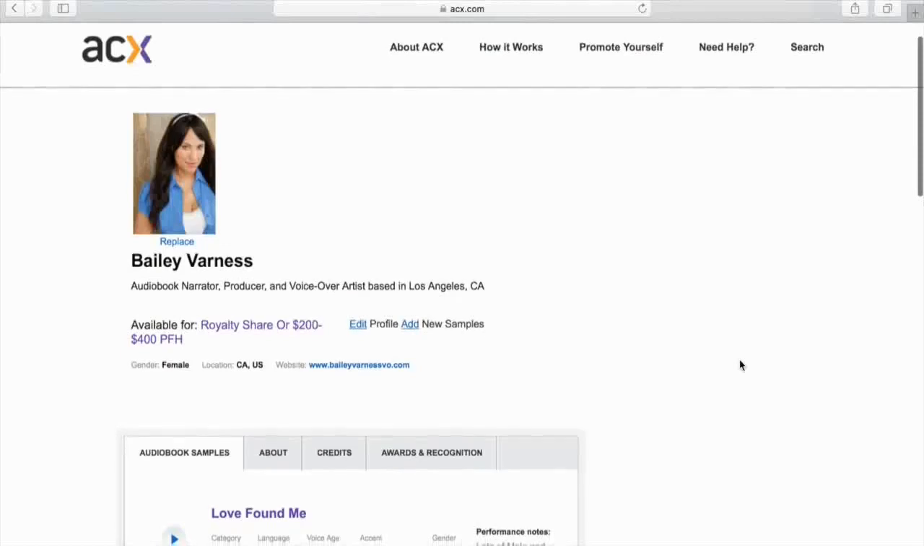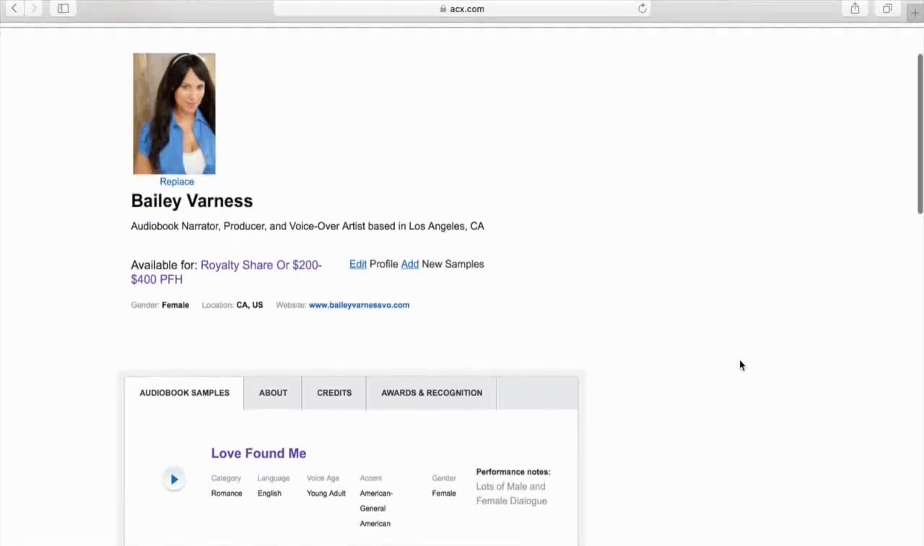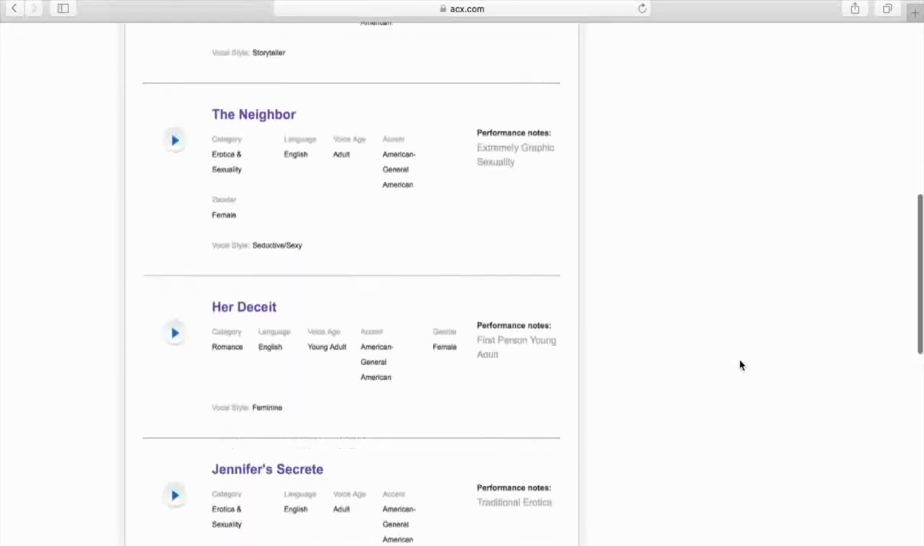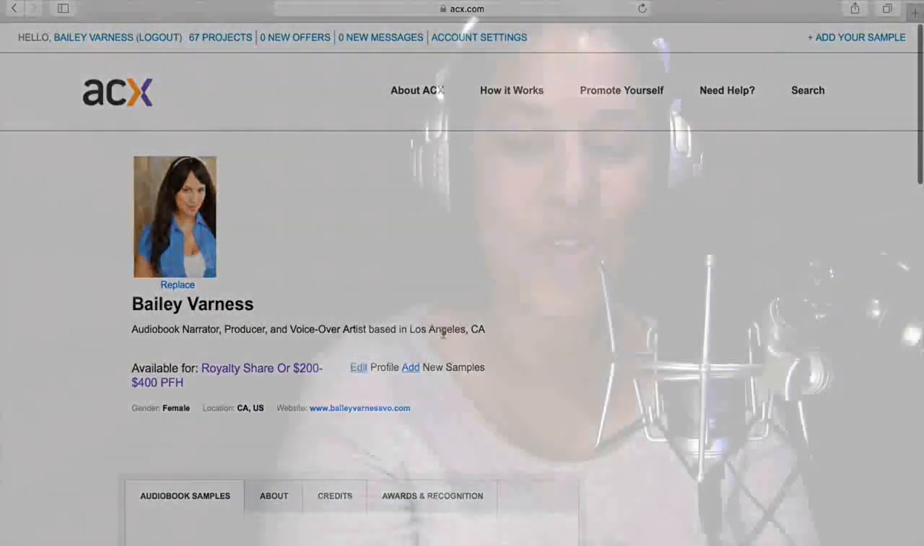And you are now all set. You now have a professional, finished profile ready for viewing by authors everywhere. So cool, right? So now that our profile looks fabulous, let's talk about a few tricks to help our profile stand out and stay at the top of search lists.